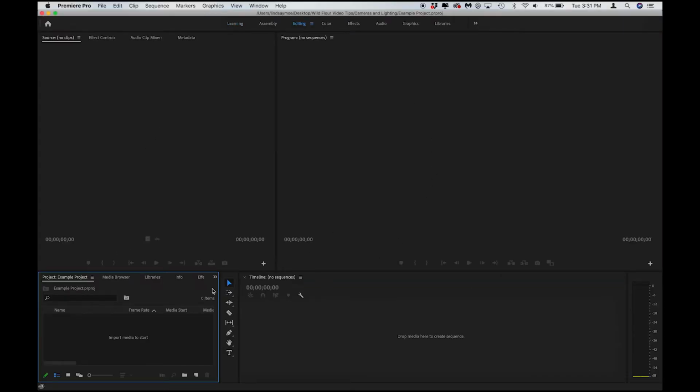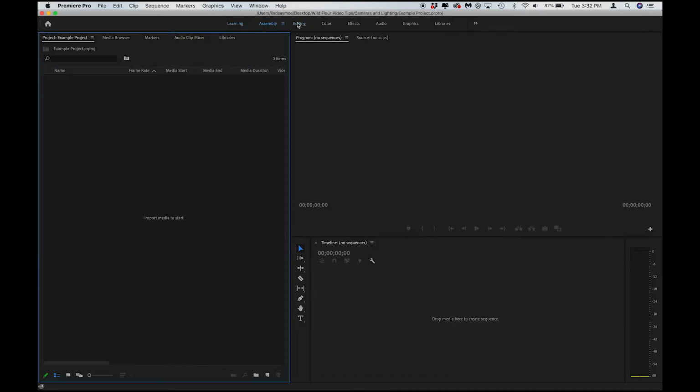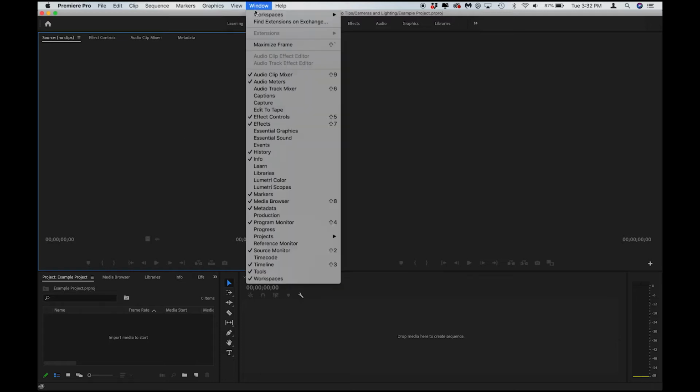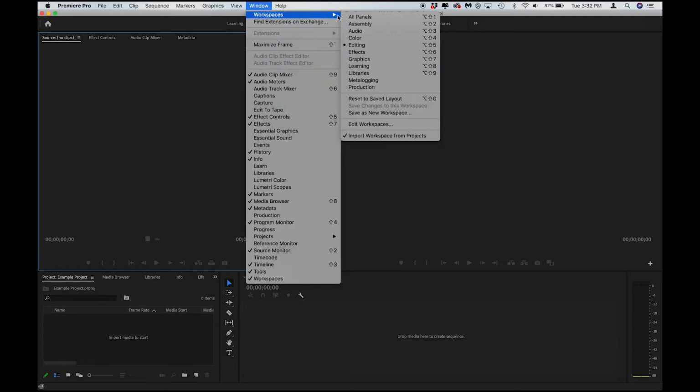If your window looks different than mine when you open it up, it might be because you are in a different workspace. You can see up here at the top, we have several different workspaces that we can work in. And I like to start out in the editing workspace. If you don't see these or you just don't know how to get to them, you can always go up to Window, Workspaces, and select the one that you want.